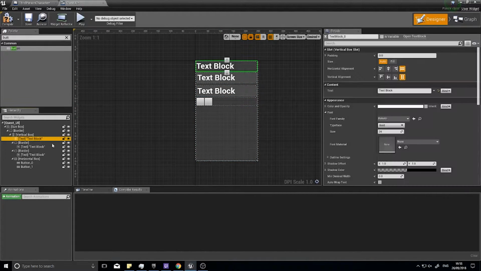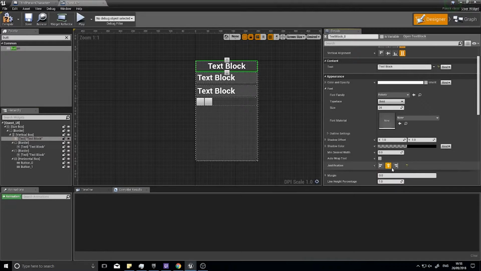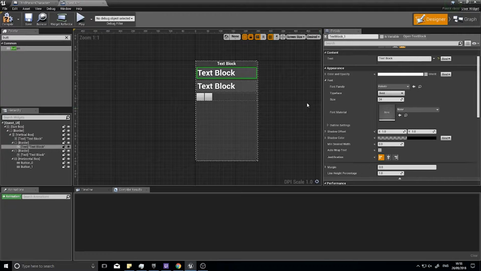So I'm going to go to my text block for the title. My title, I'm going to have central aligned. So justification in appearance to center, and I'll change the size of it to be 12. Then that'll be done for that. The next text block is the objectives. So this will be the actual objective description and a list of them.